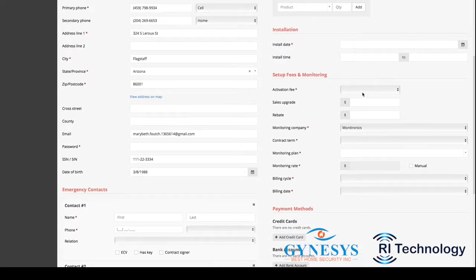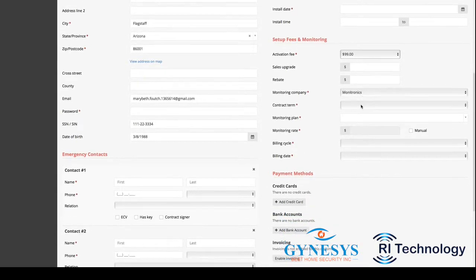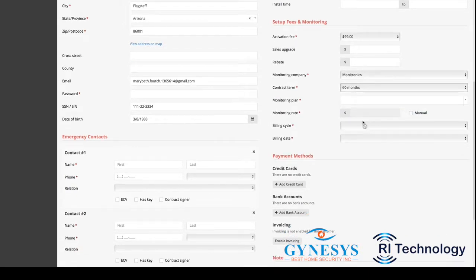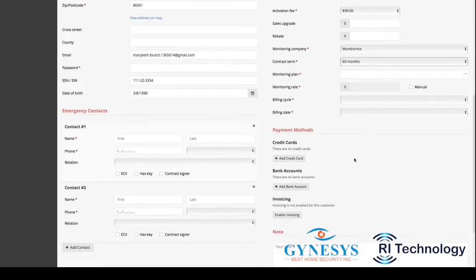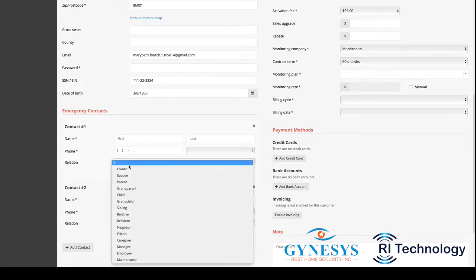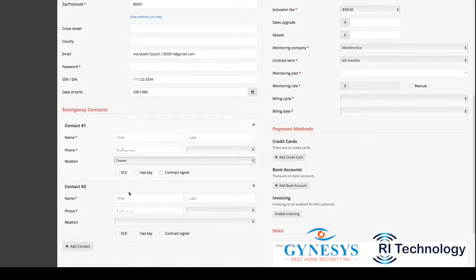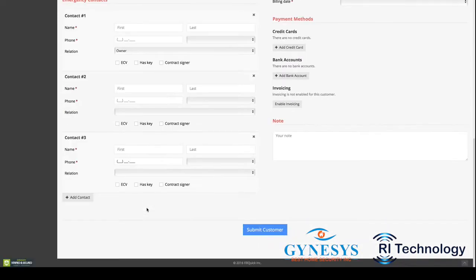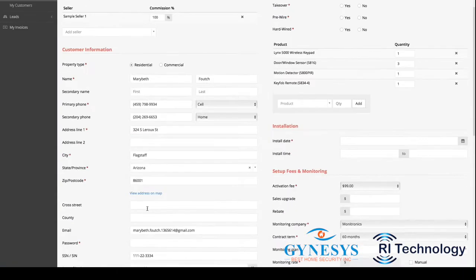So everything else is very simple and straightforward here. You get to choose your activation fees. All these are customizable, and your central stations, your contract terms, all customizable, and as well all your monitoring rates, monitoring plans, and so on and so forth. So your emergency contacts you have over here, you can choose, and if you ever want to add more emergency contacts, you can simply click on that and go over there.